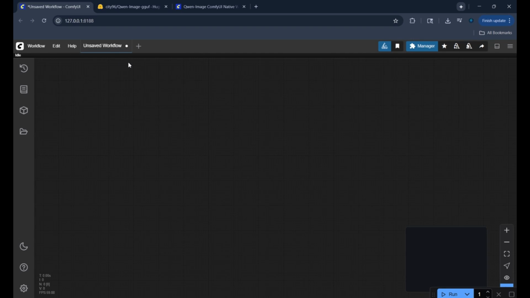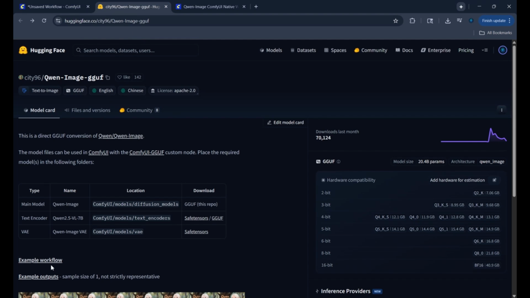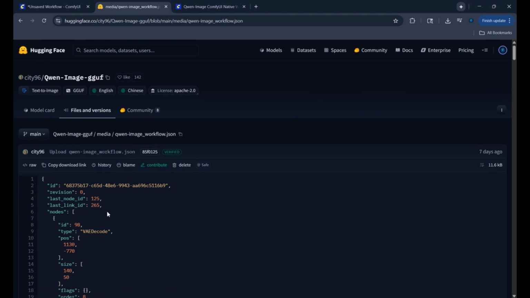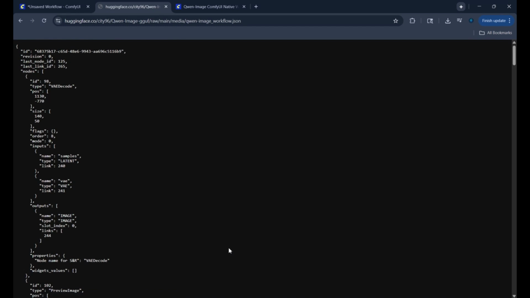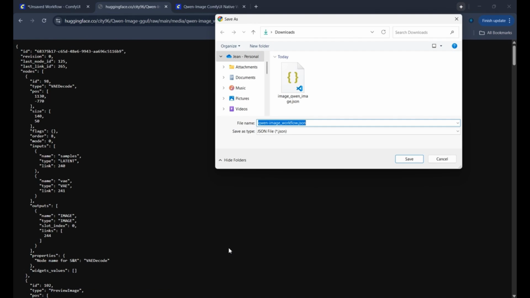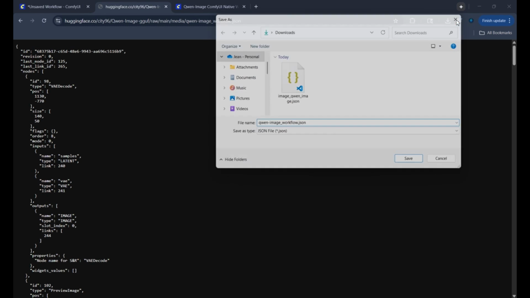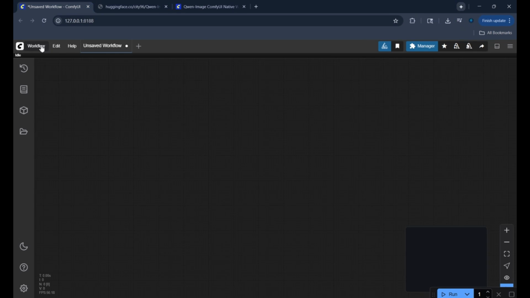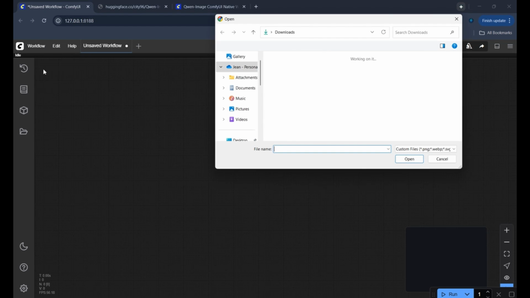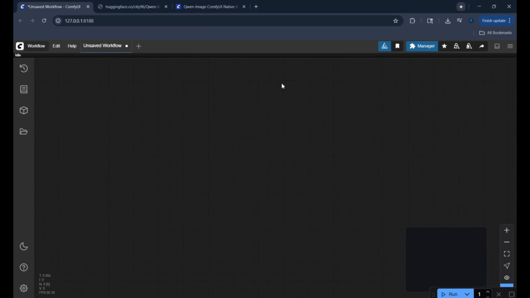Now let's grab a sample workflow to get started. I'm going back to the Hugging Face page, and I'll click on the Example Workflows link. To download the workflow, I'll click Raw. Press Ctrl and S to save the JSON file. Back in ComfyUI, I'll load that workflow by going to Workflow and Open. Select the workflow file.